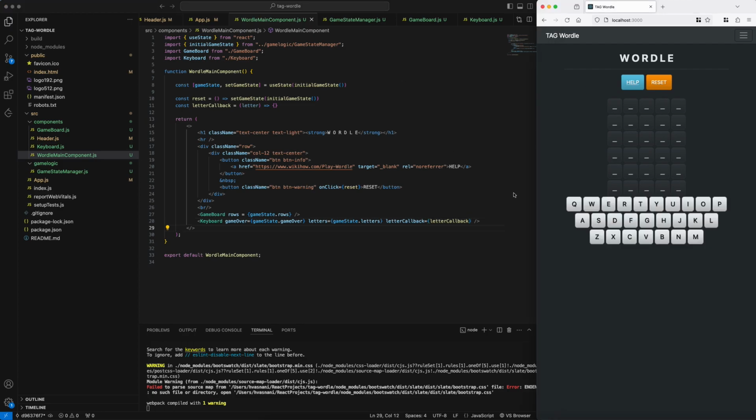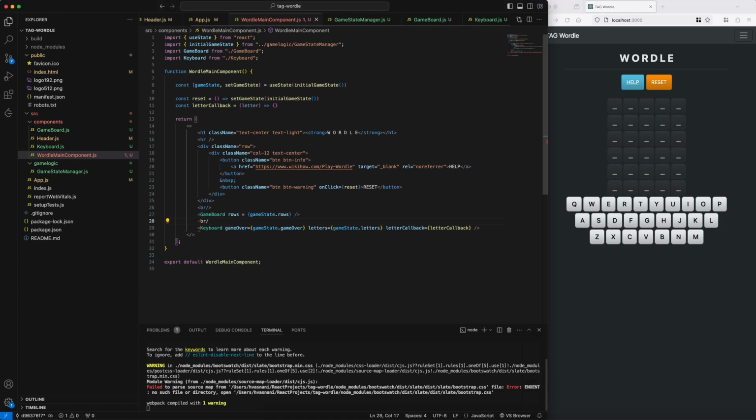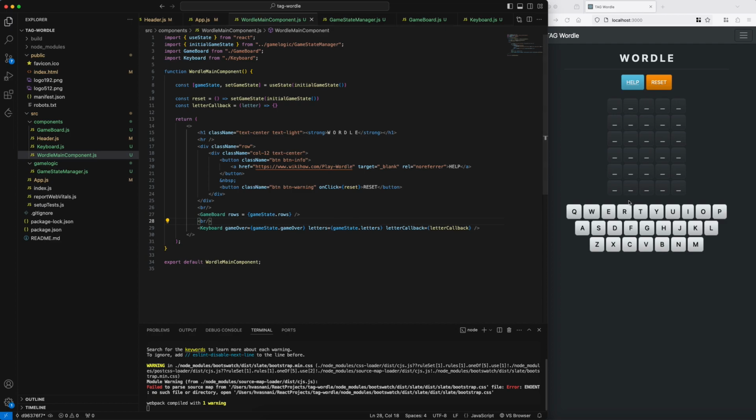So upon refreshing, you can see over here the keyboards. I'll just insert a break over here so that there's some space between the two.